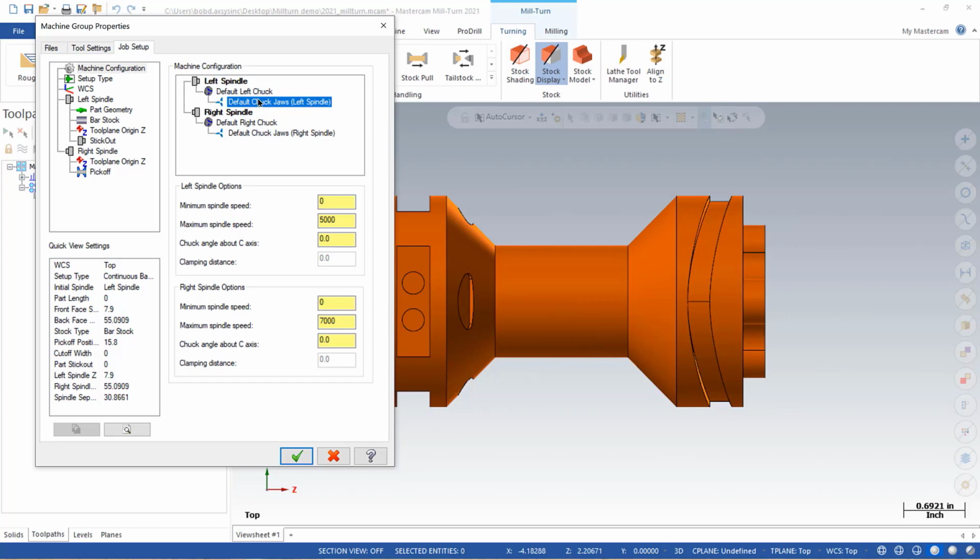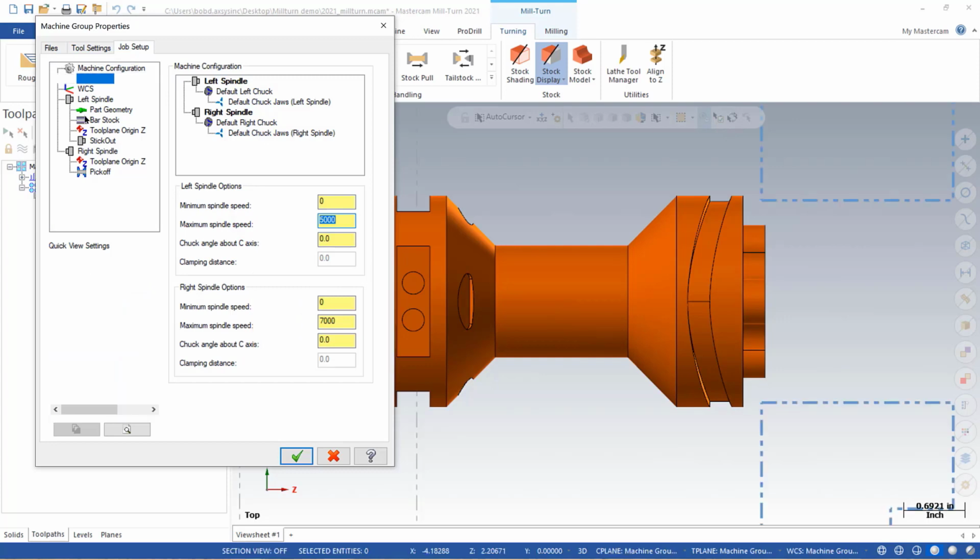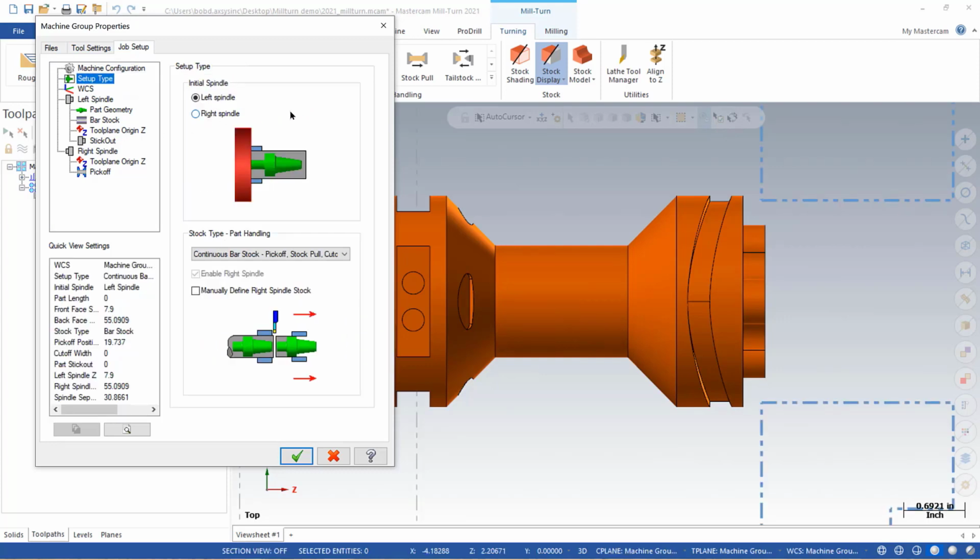I can select the default chuck or chuck jaws on both the left spindle and the right spindle. I can also add chuck jaws to the setup, edit chuck jaws, or remove chuck jaws and chucks. Minimum and maximum spindle speeds can also be set here for both the left and the right spindle. So let's take a look at the workflow.